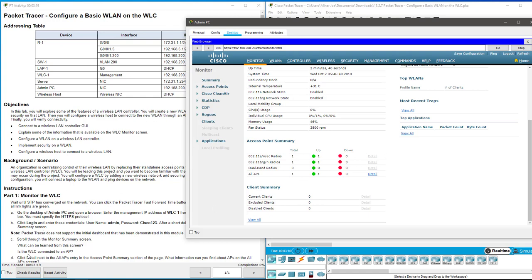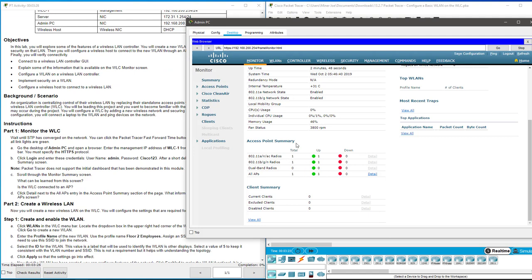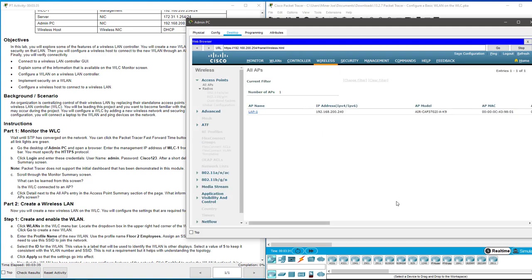Where we are right now is somewhere right around part 1, step C and D. It's just asking, are there any access points? And the answer is absolutely yes, there is one. Maybe we can get some details by clicking on details. It shows us there is one access point called LAP-1, and this is the IP address it resides at. What we'd like to do now is build a configuration on the wireless LAN controller and have it pushed back over to the access point itself.